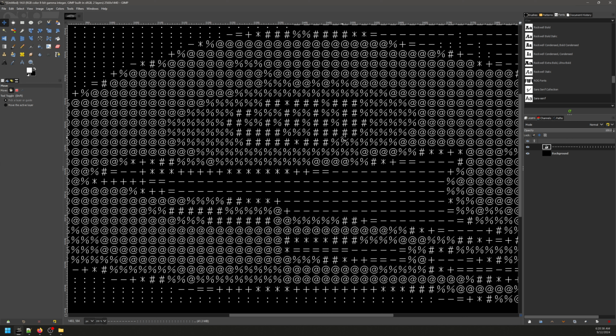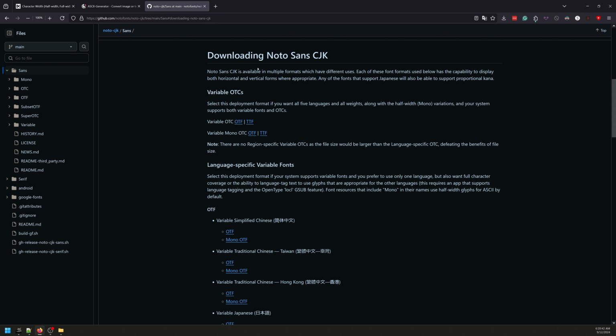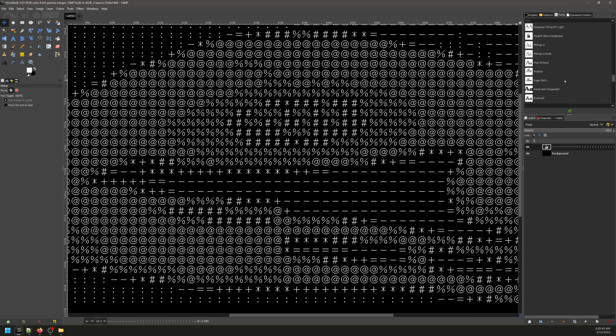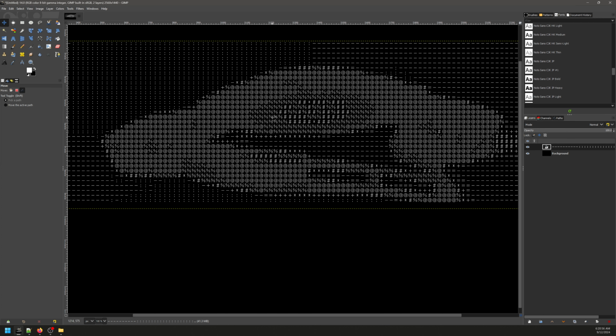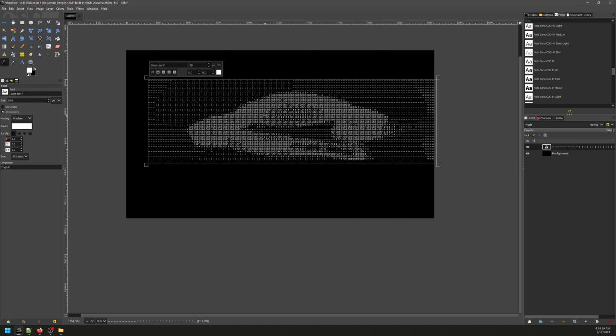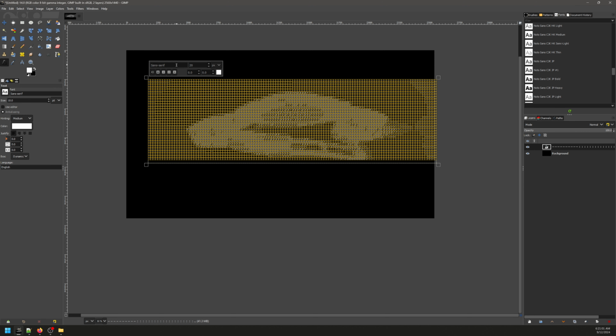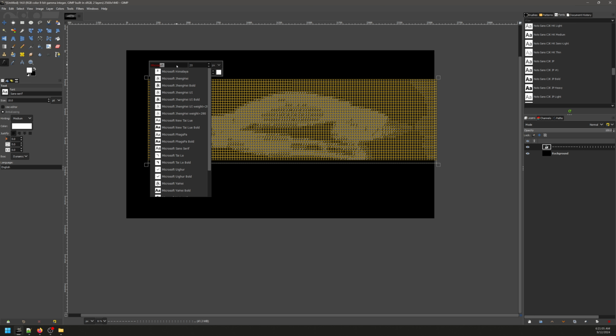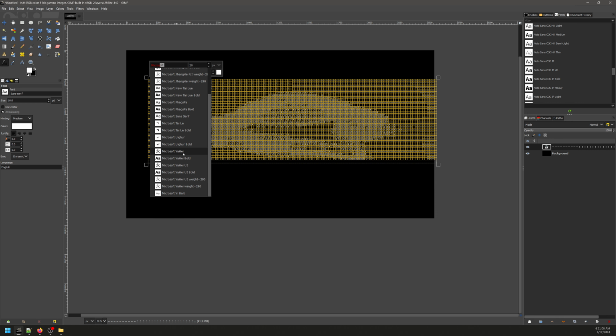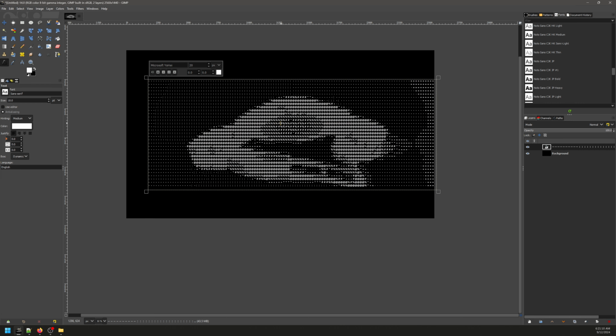You're going to use either Microsoft YaHei or Noto Sans CJK. You're going to go to this GitHub page, download this OTF file, and install it. Once you install it, it'll give you all of the available options here. You can see bold, medium, light, stuff like that. But I'm just going to use YaHei. So you're going to take all your text here and select the font. We can use YaHei, YaHei Bold, but we're just going to use regular YaHei.